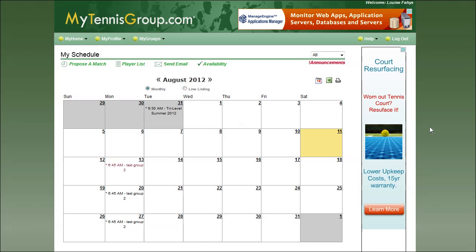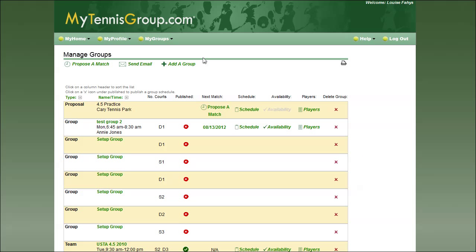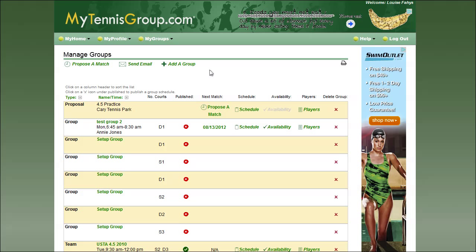The first thing you need to do is to log into your account, and it'll bring you to this calendar page where you can see any existing matches that you might have. Next, you're going to select My Groups, Manage Groups. Here I see a listing of any groups that I'm actually captain for.